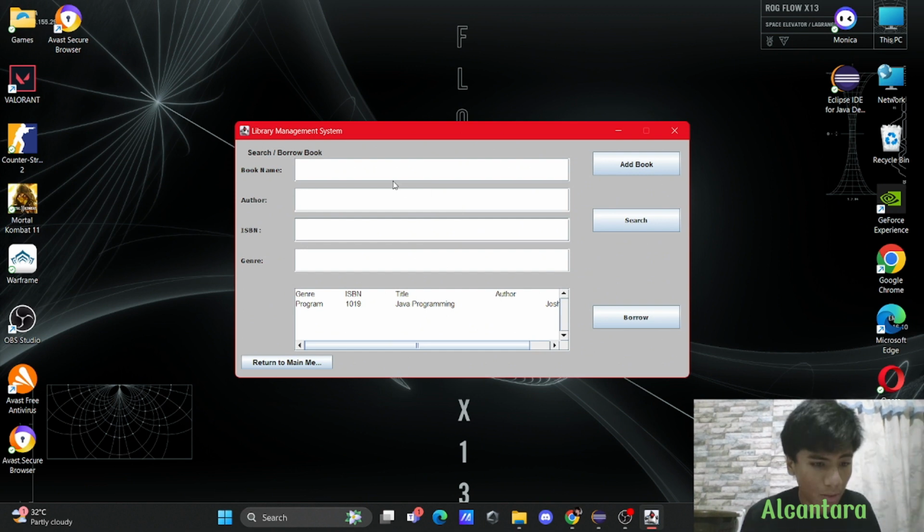Let's say we're looking for a book titled Java Programming. I'll type that now into the book name field. And now we have typed it, and let's click the search button to find the book. As you can see, the search results are displayed in the text area below. It shows the genre, the ISBN, the title, and the author of each matching book.